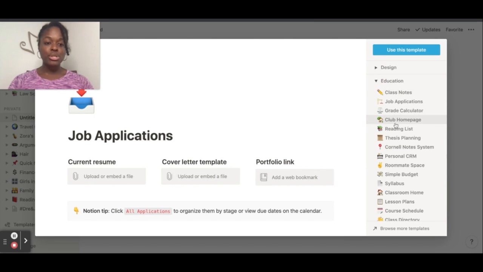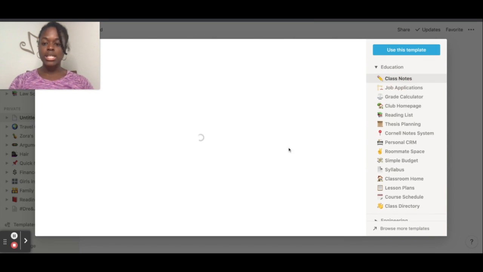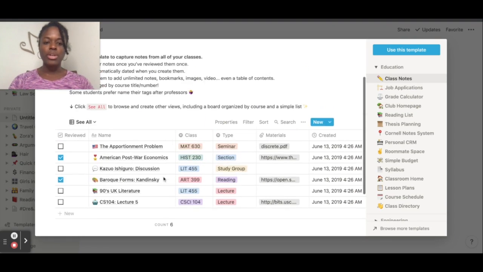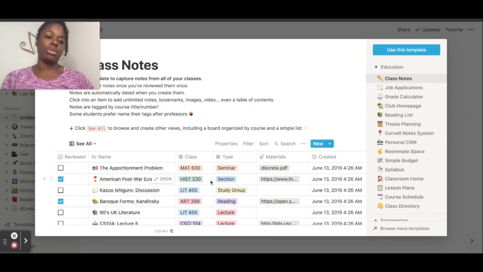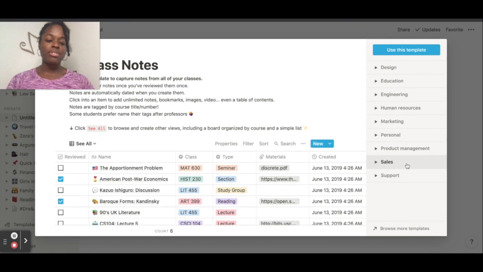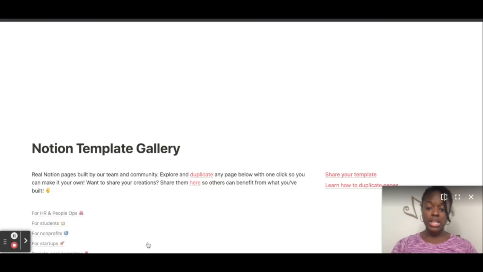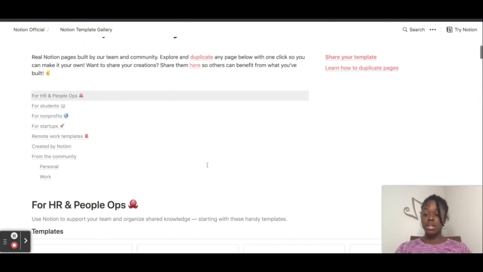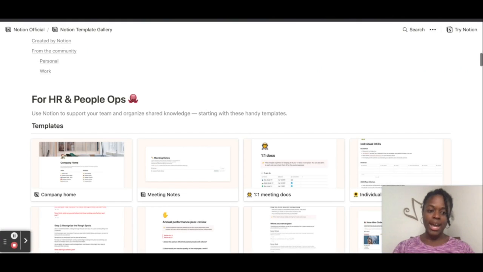So let's say I'm a student and I need to figure out a way to organize my class notes. You can organize all your classes, type, materials, when it's created, if you reviewed it, all that. You can organize that using this template in Notion and customize it to your own preferences. And that's what I love. And also, if there's not enough here, there's even more templates. So if we navigate here, you'll see that the Notion template gallery is vast. And it's still organized by category, which I love.